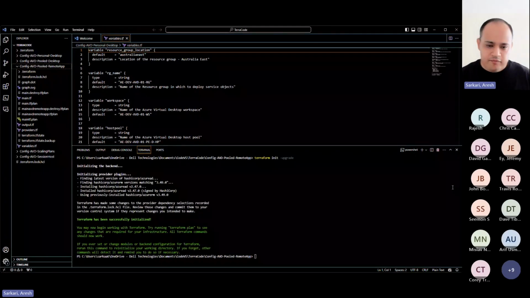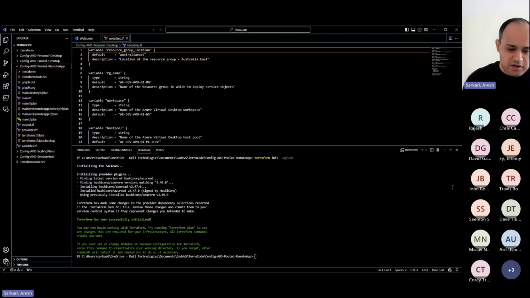My choice of the code editor is VS Code. It doesn't have to be your choice, but trust me, for anything in Azure, especially, VS Code is magical, and it does a lot of heavy lifting.